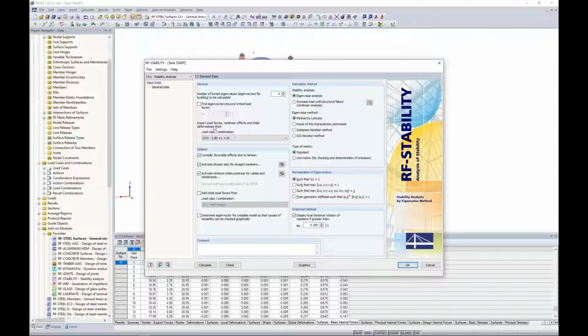Now, the stability analysis calculation method by default is set to an eigenvalue analysis. This is a linear analysis, and this is what we'll first be running through today, just for a quick calculation. Keep in mind that nonlinearities within the RFEM model will not be considered.